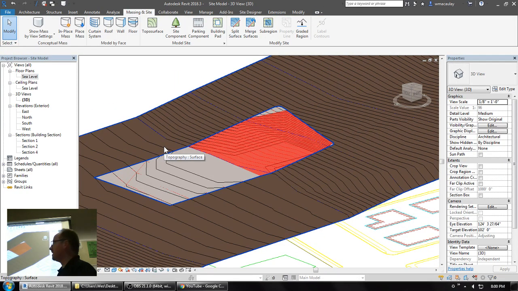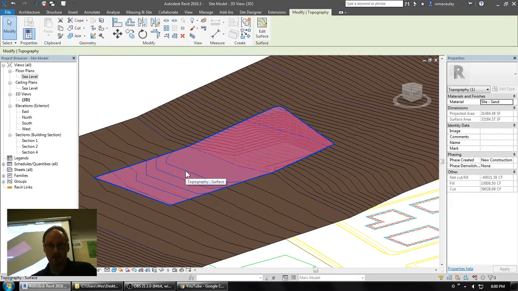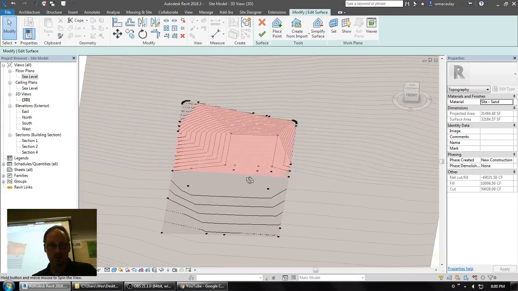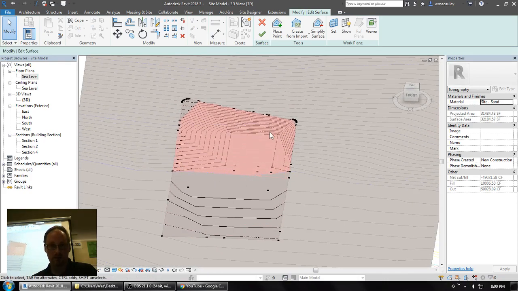In red, what you see is the demolished existing topography. The graded region command did that. It took our existing site, demolished it, and that's why it appears red. So the new one, which is the regraded one, is the one that's in gray here. And I can go back to edit surface, and there's the additional points that we've added here around this perimeter.